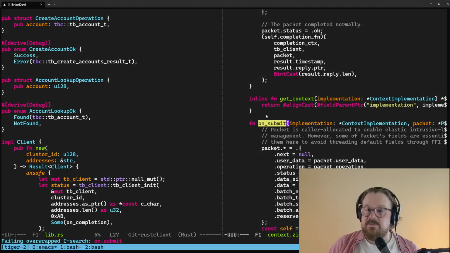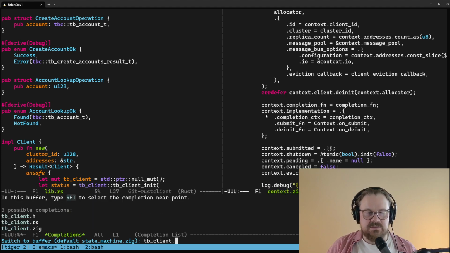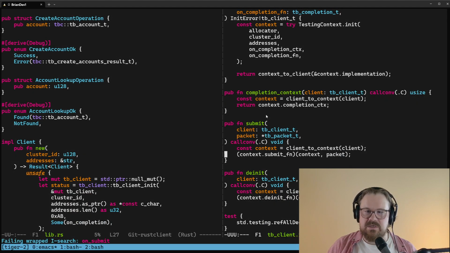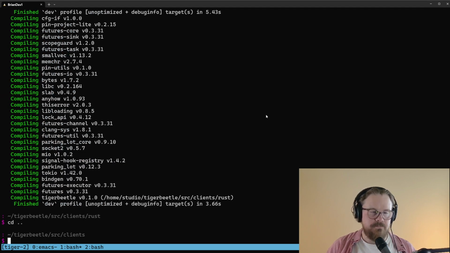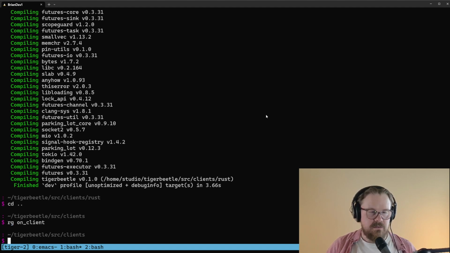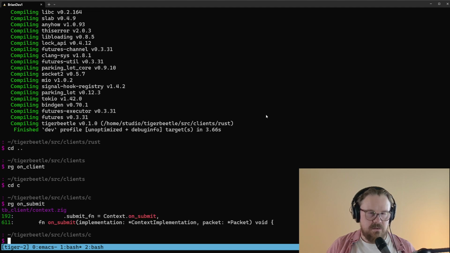Yeah, you can see that on submit is not called from this file. So if we go back to tbclient.zig, I bet we will see it here. We don't see it there. Let's ripgrep. On client, rg on submit, not on client. Oh, it's not. Oh, you can see.